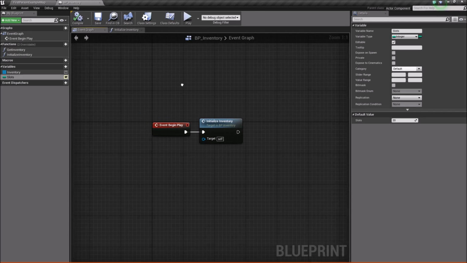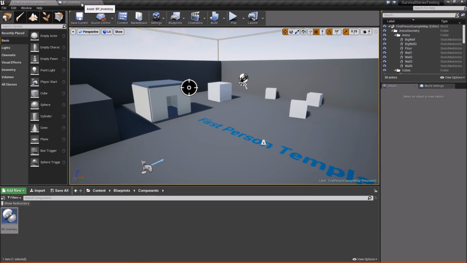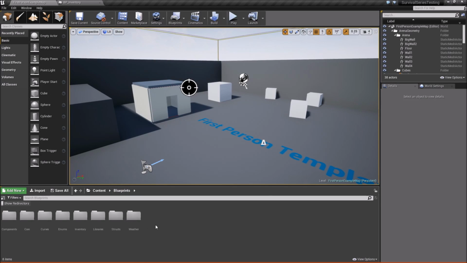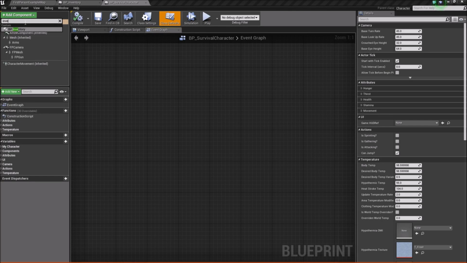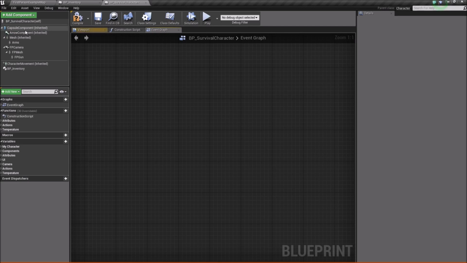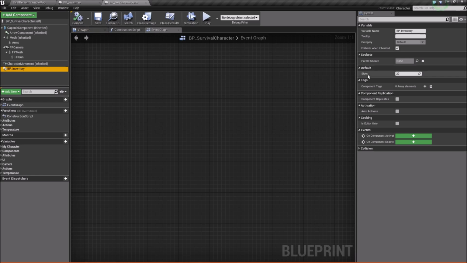All right. And then we can go ahead and add this to our character, and we can try to test it out really quick. So we'll come back out here to blueprints, go into core, survival character, and we're going to add a new component. And we're going to search for inventory, and you'll see the BP inventory, so we'll add that, hit compile. And if you select it, you can actually see here's the slots variable, so we can change it on our character really easily if we wanted, but we'll leave it at its default of 20.